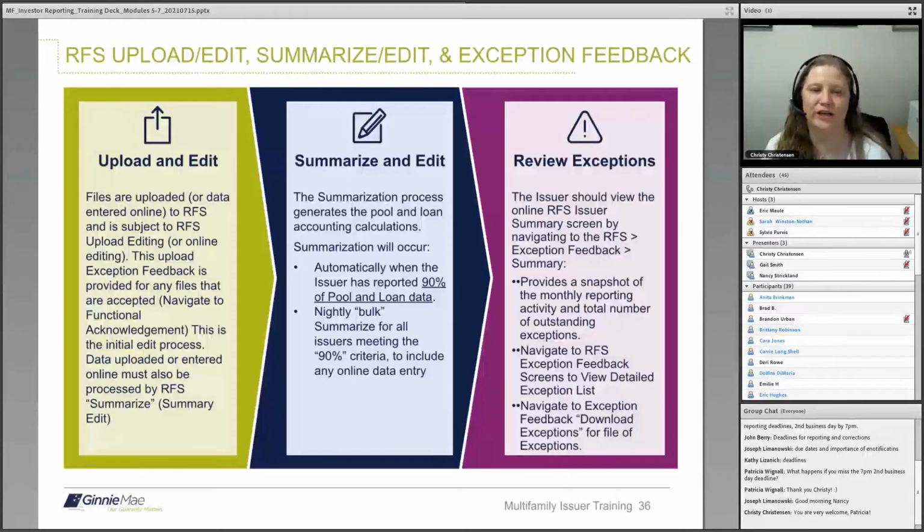RFS is the reporting and feedback system. Both pool and loan level information may be entered online in RFS, or a file may be uploaded. Any information input into RFS is subject to editing. This upload exception feedback is provided for any files that are accepted and can be viewed on the functional acknowledgement screen in RFS and also within eNotification. This is the initial edit process.